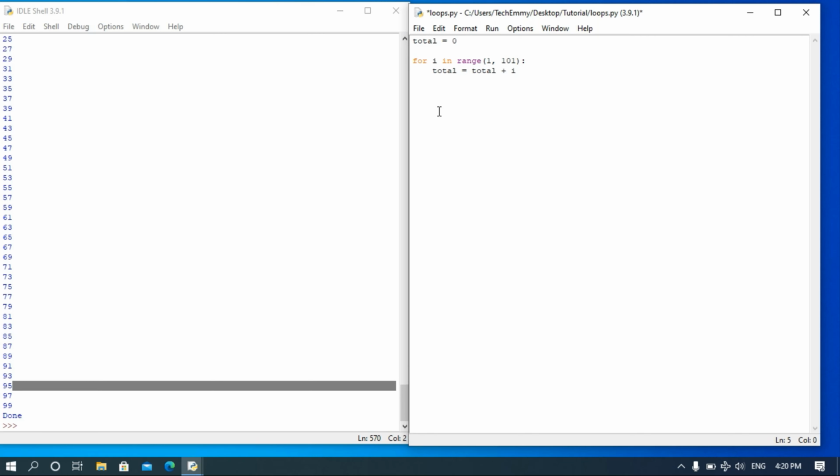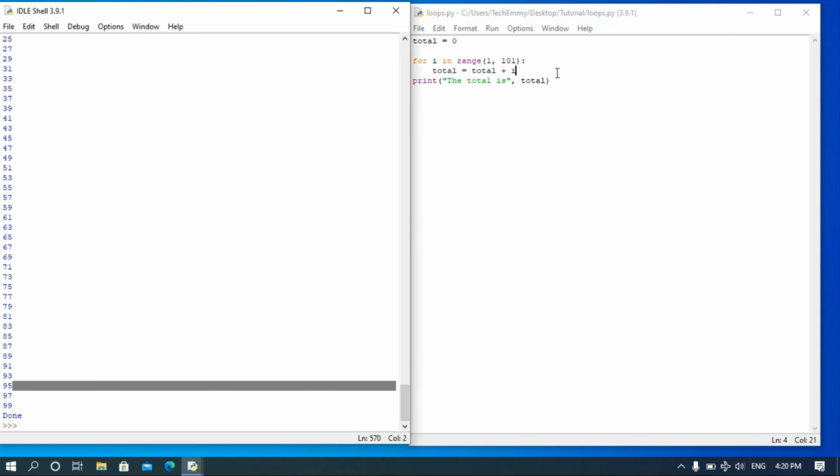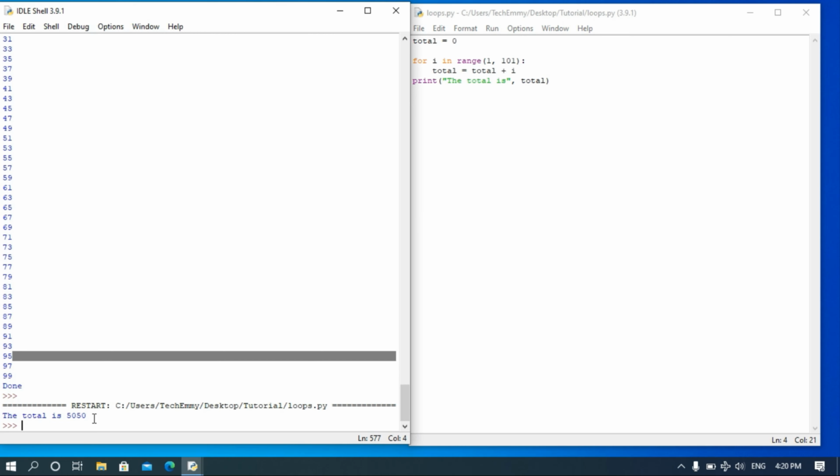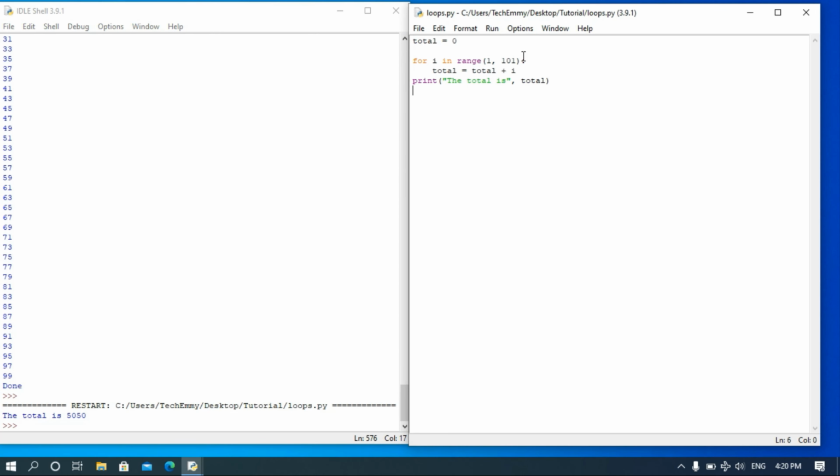So after the loop is done, I'm gonna print the total is, comma, and then we're gonna print total. So that's what we're gonna do. We're gonna run that, save and run. So the total is 5050, as you can see. So that's the sum from 1 to 100 basically.